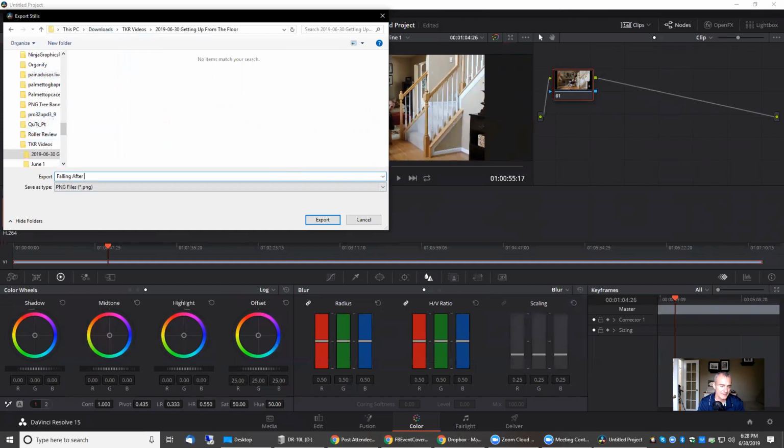Falling after, now let's go, getting up after a fall.